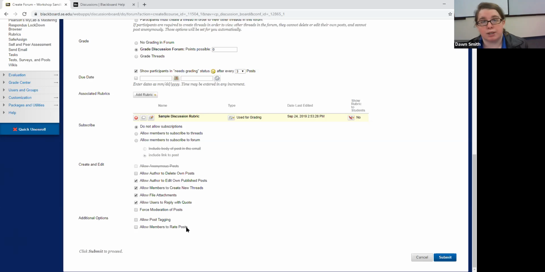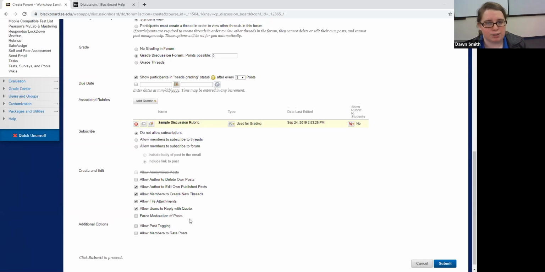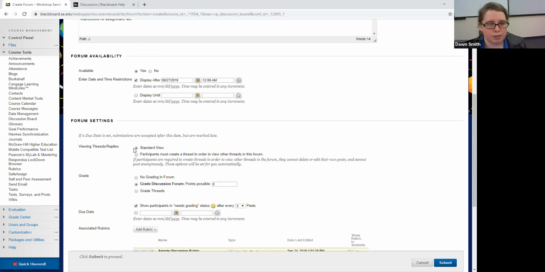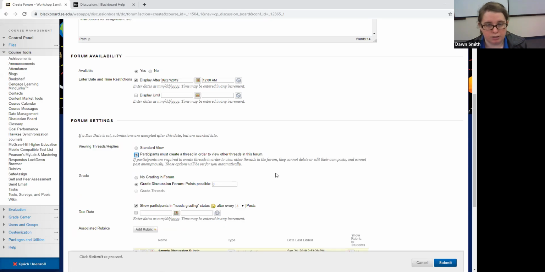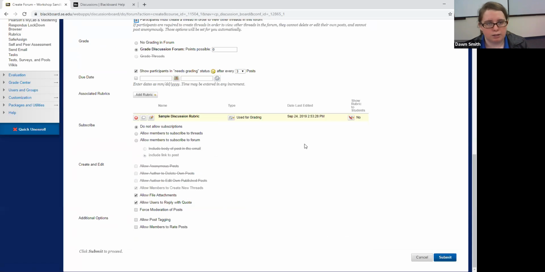But if you want them to be able to feel like they can rate a post, I'm not sure of a specific example right now, but that would be an option. And just because before I said I would have this example, I'll go ahead and turn this option back on to creating a thread, and we'll go back to that later.